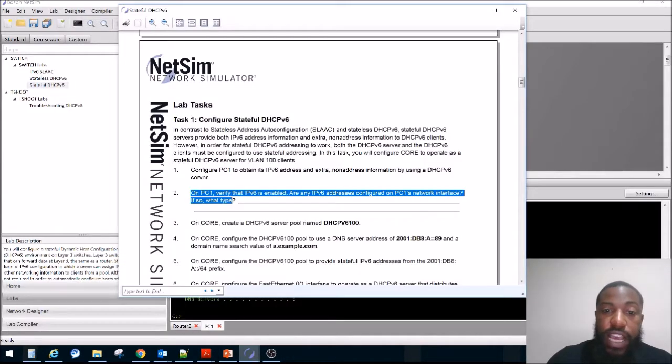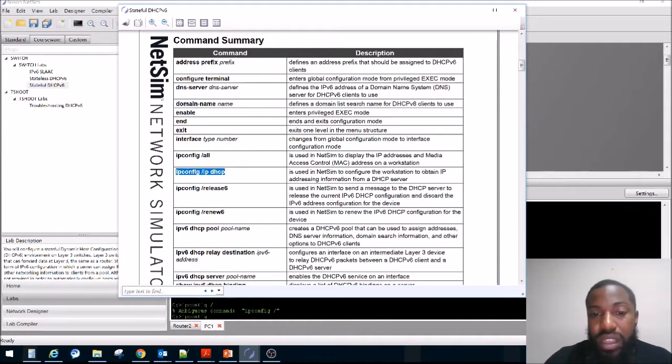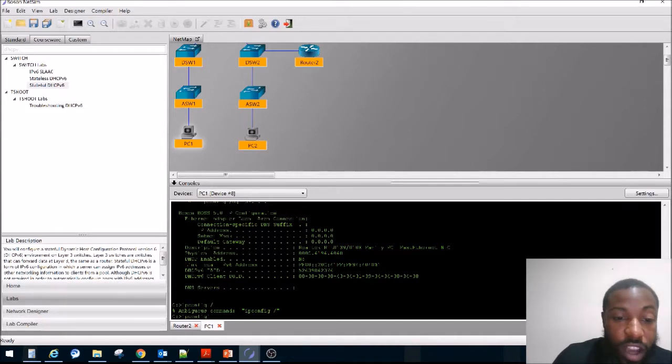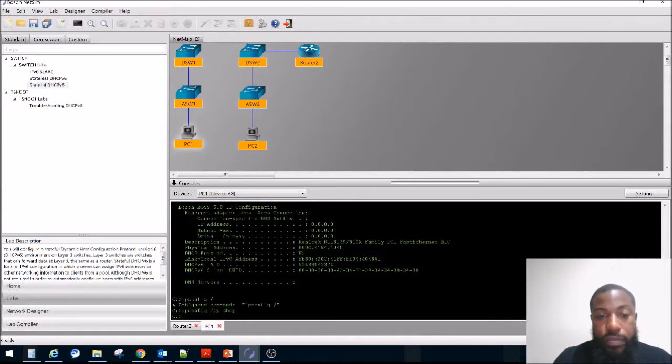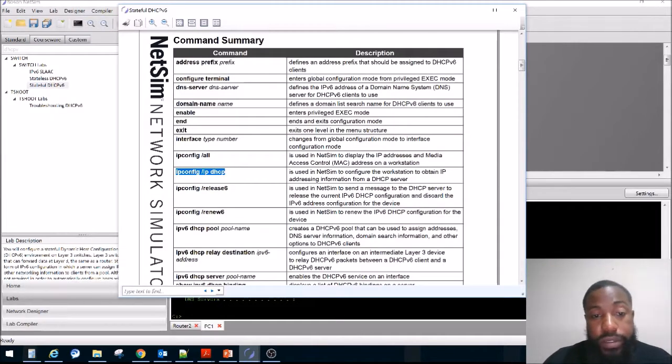On PC1, verify IPv6 is enabled. How do we do that? I believe it is, okay. See, this is not something I really need to know, but for these hosts, we need to know how to configure it. ipconfig /ipDHCP. Again, these are just arbitrary commands. Now it's basically enabled on the host. So ipconfig /all to see what we've obtained so far. Still nothing. But that's how you enable it on a host on Boson NetSim.